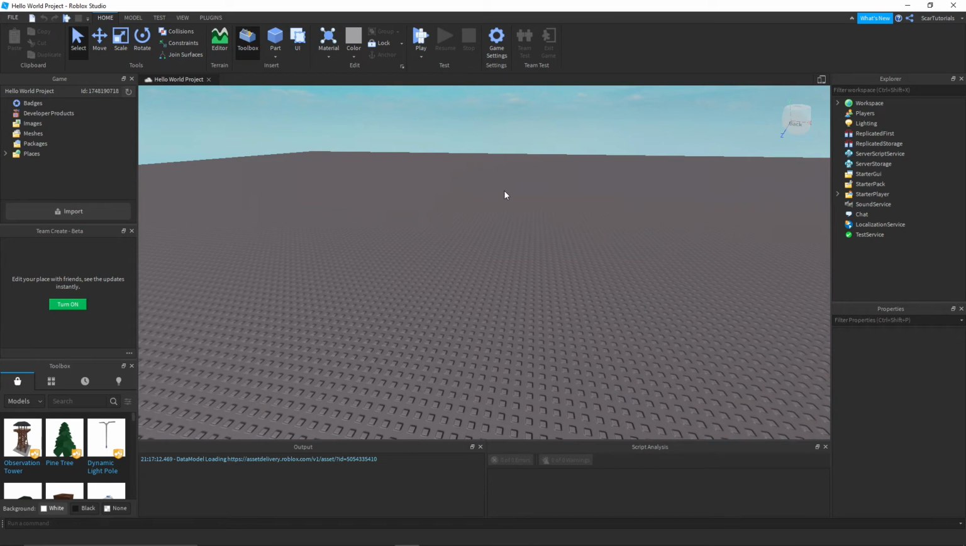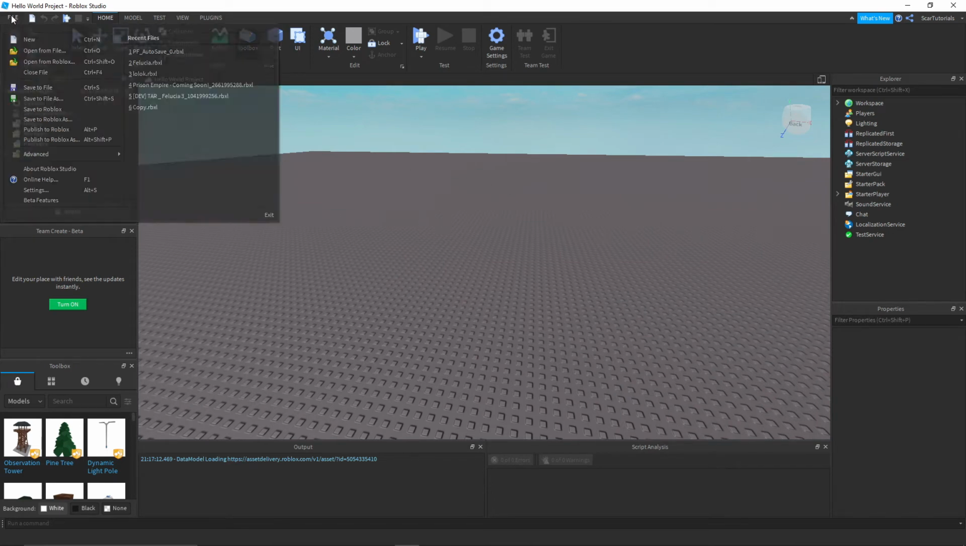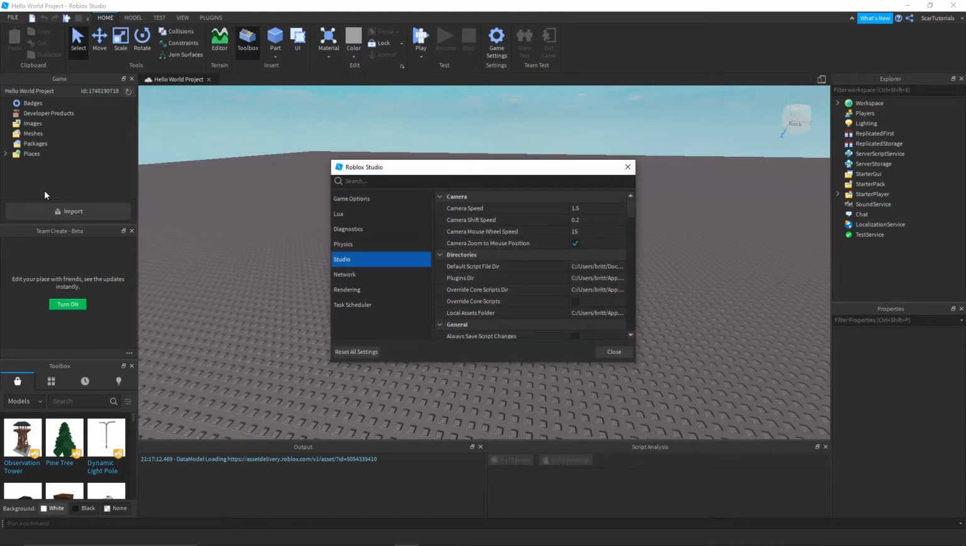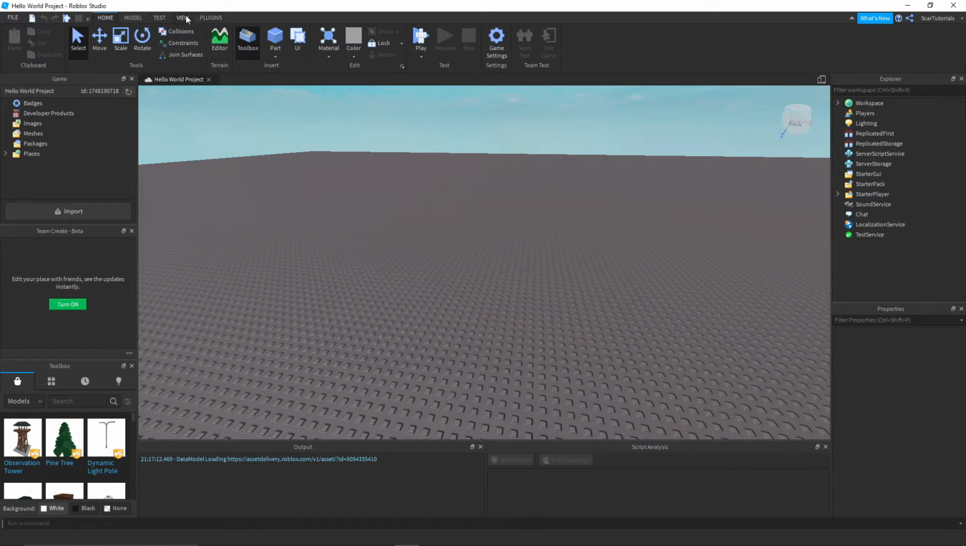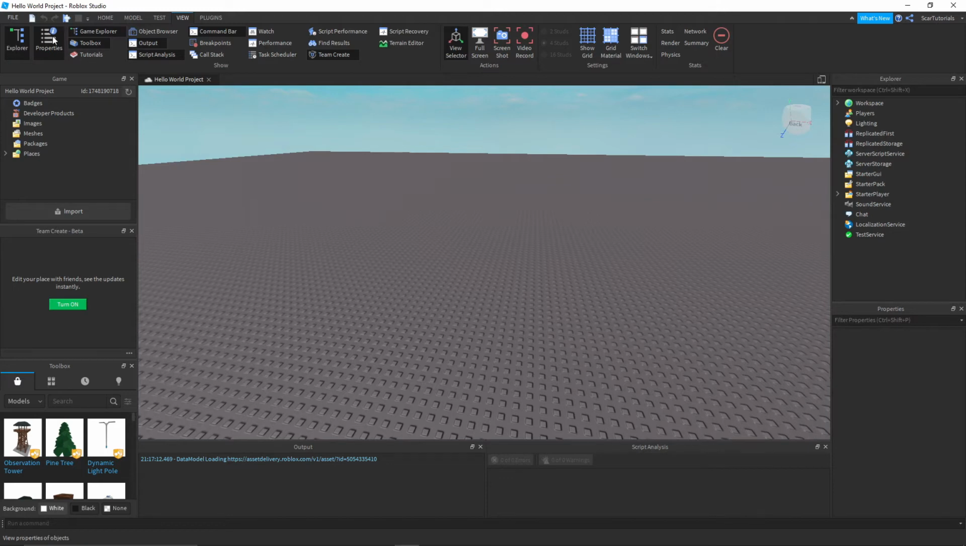Before we begin our project, I have a few small recommendations. I recommend going to File and then Settings, and then you're going to go to Studio, which is default. You're going to scroll down to General, and you more than likely are going to see Theme under that, and you're going to want to change that to Dark. That's up to you though. And then also, you're going to want to go up to the View on the top bar right here, and enable Explorer, Properties, Command Bar, Output, and script analysis. I'll explain more on what these do later, but for now, just trust me, you're going to want them.